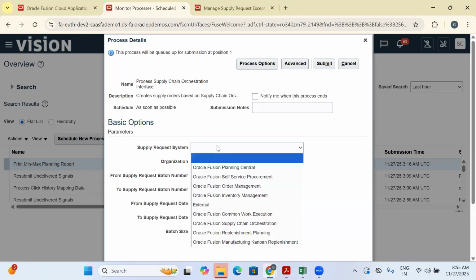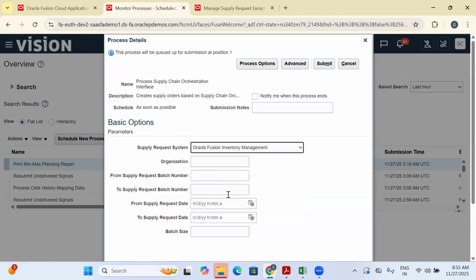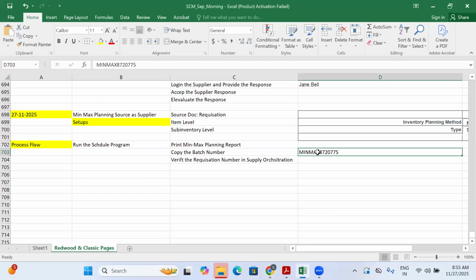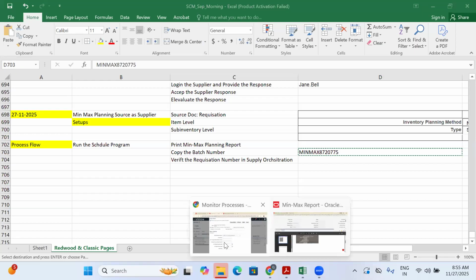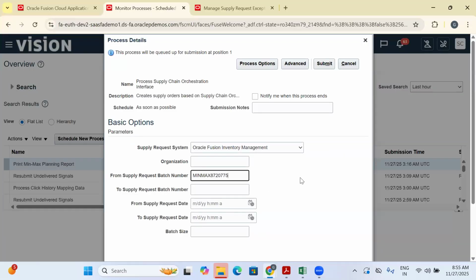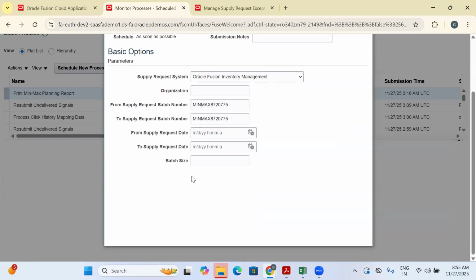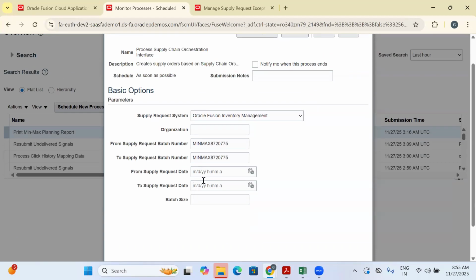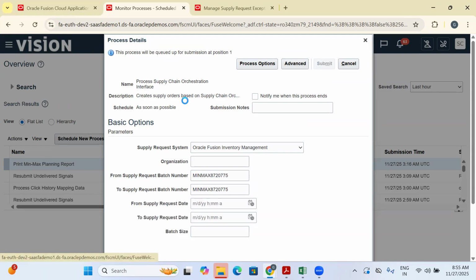The most important parameters, you can take fusion inventory and organizations. What is the batch number? So the batch number is this. Copy this batch number. Paste it. Nothing else needs to be provided. Directly you can submit it.